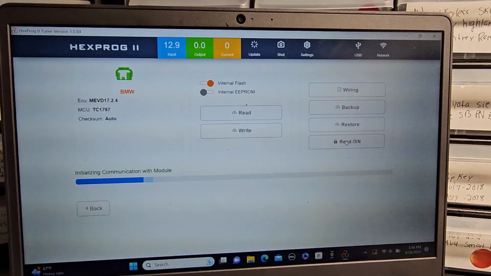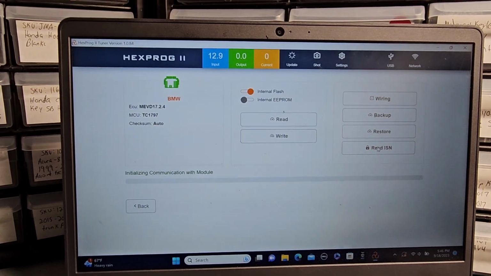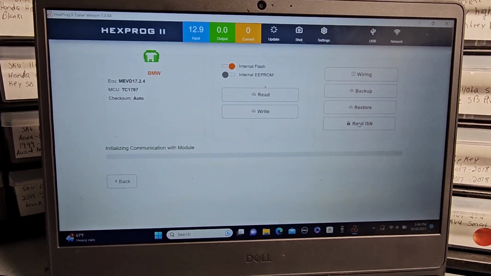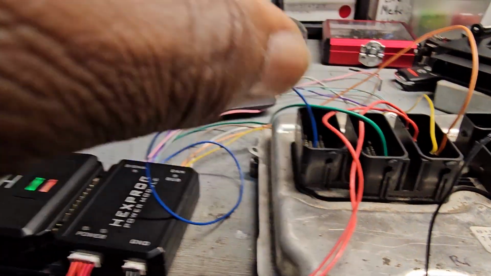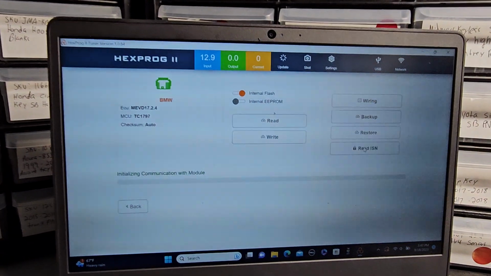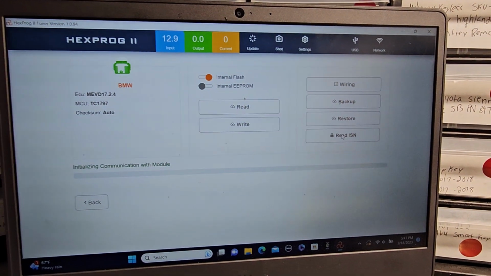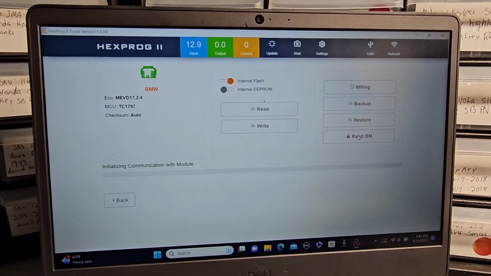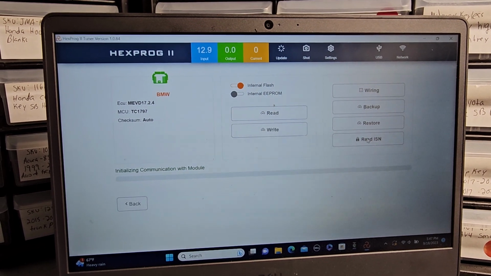The ISN is if you wanna program a key and you are not sure where the ISN is, all you need to do is read the ISN. When you try to program the key, it will give you the ISN number, so write it down. It takes some time, but it will give you the VIN number.